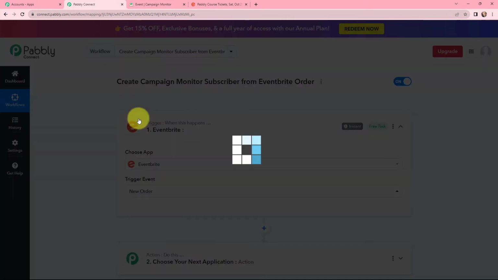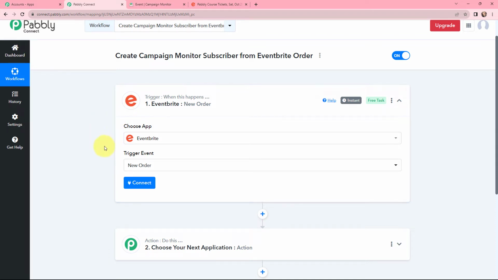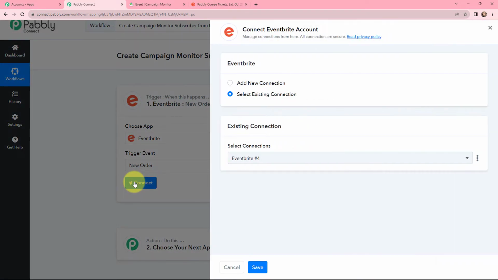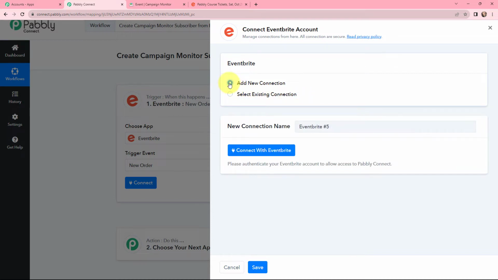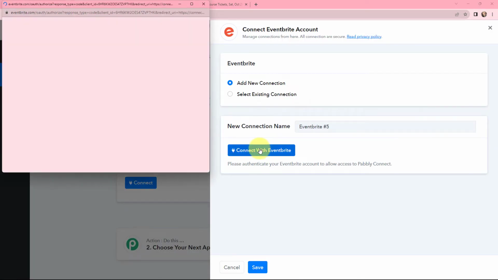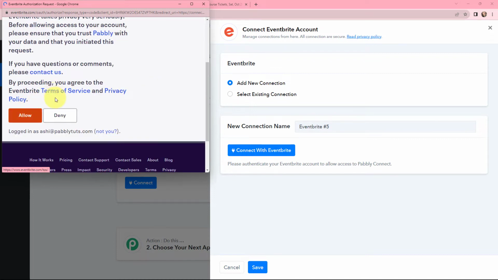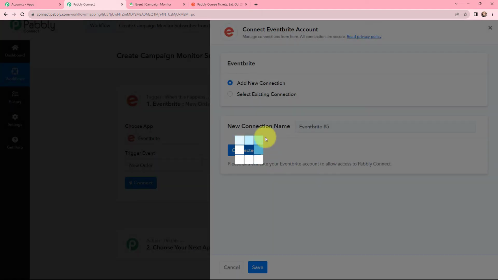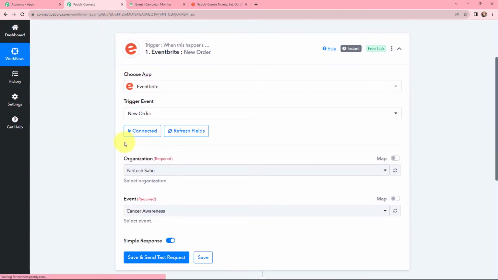I'm selecting it. As I have selected the trigger application and the trigger event, now I need to build a connection between Pabbly Connect and Eventbrite. So I will click on connect, and I've already opened Eventbrite in one of my tabs. Now if you have an existing connection, you can go with the same, or you can simply add a new connection. To add a new connection, I will click on connect with Eventbrite. And now over here, I will click on allow as it is a safe connection. Here you can see that it is connected successfully.